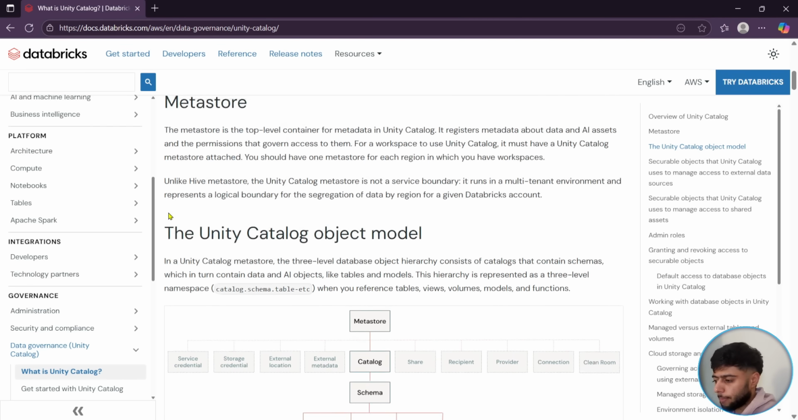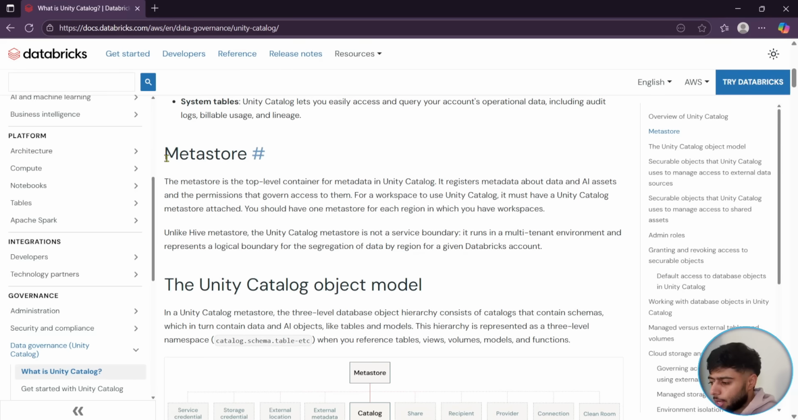Make sense? Okay, so now let's see what is written here. The Metastore is the top level container for metadata in Unity Catalog. It registers metadata about data and AI assets. This is a new thing, because obviously now we know that Databricks is booming in the AI space as well. So earlier it was just metadata about data, now AI assets as well. AI assets means model permissions.